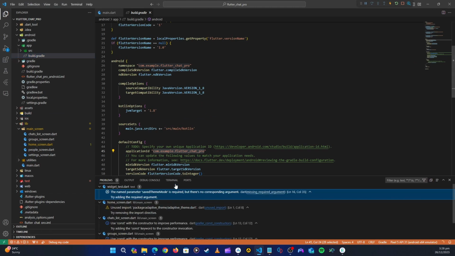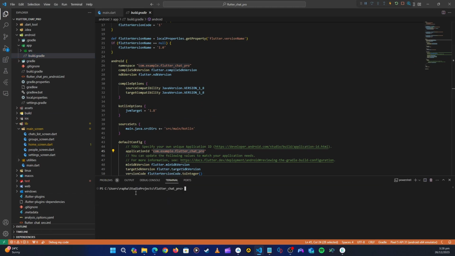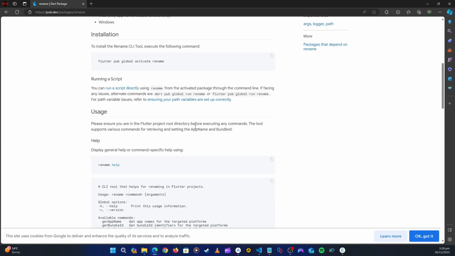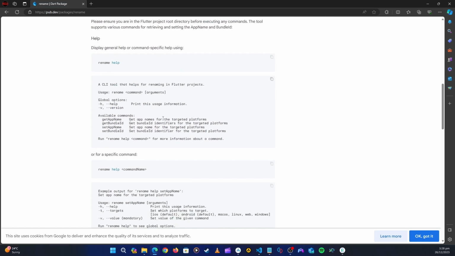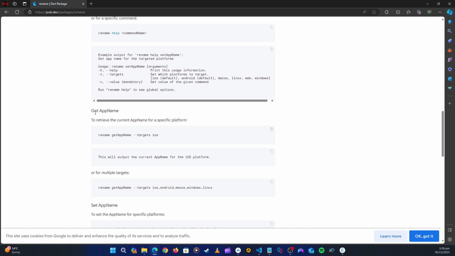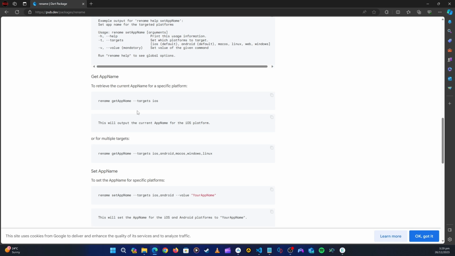Then let's open up the terminal. Here, let's paste that and run it. We can see that the package is installed and activated. Then let's go back to the browser, and now we can see the commands that we can use here in the usage. If we come down here, we can get the app name by running this command, rename get app name. Then we can target even iOS or Android. That's how we can get the app name.